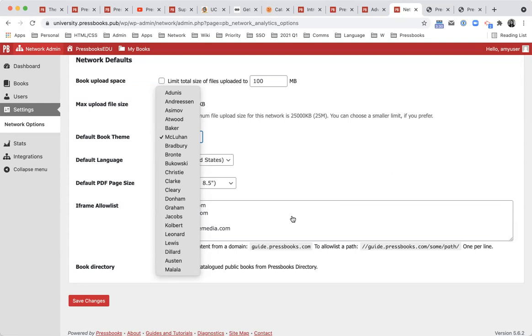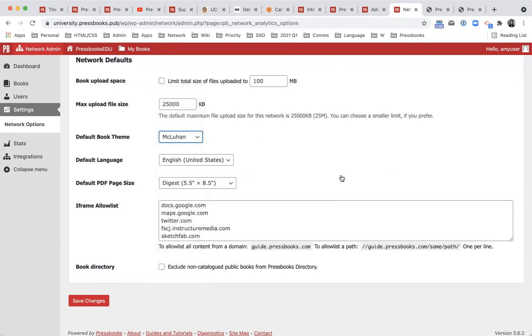And lots of networks have also set their defaults to Malala. So it just depends on what you want. If you want to see what all themes look like, you can go onto our guide to find that information there. There's default language. Right now, currently it's only English.